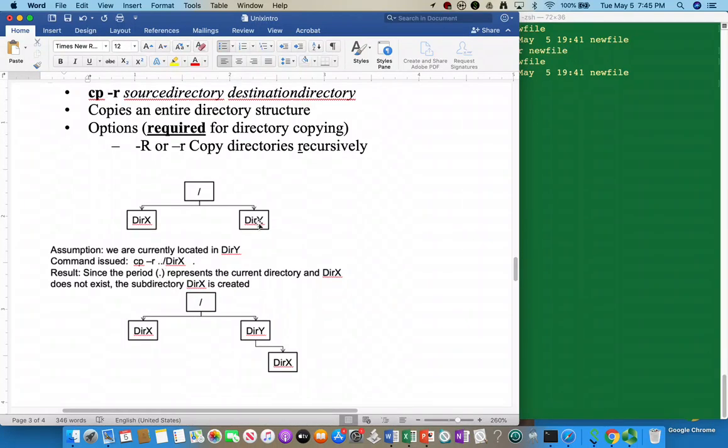Two dots means parent directory. That means this one, and under it you have directory X. So this is the source directory, and dot means current directory. So dot is the destination directory, because you are in directory Y. When you do that, you make a copy of this directory under the destination directory. That's what you will see when you type this command.